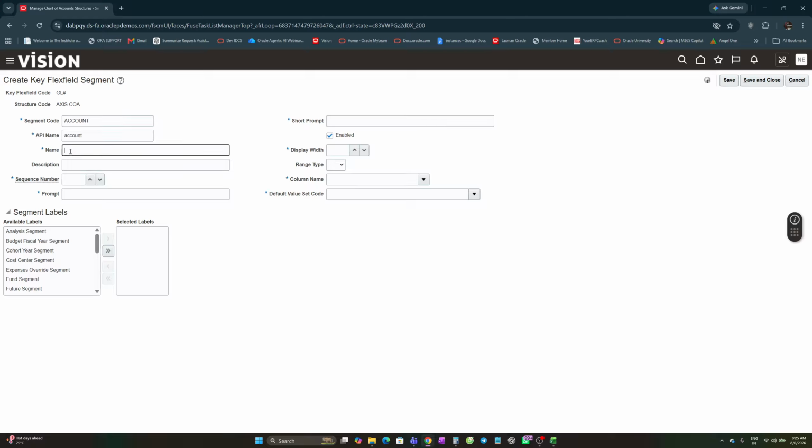The API name the system will take in. Sequence number 2 I have provided. The short prompt I will take as the same. Display width I'm taking as 15. Column name I'm taking as segment 2. Sorry, we need to provide the department next. Sorry, it's my mistake. Department. No issue for that. We can configure the department as segment 3.